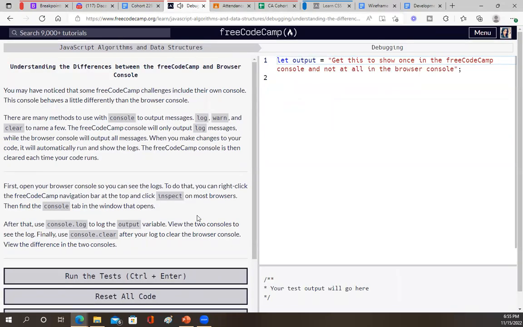You may have noticed that some free code camp challenges include their own console. This console behaves a little differently than the browser console. There are many methods to use with consoles to put output messages: log, warn, and clear, to name a few. The free code camp console will only output log messages, while the browser console will output all messages. When you make changes to your code, it will automatically run and show the logs. The console is then cleared each time your code runs.